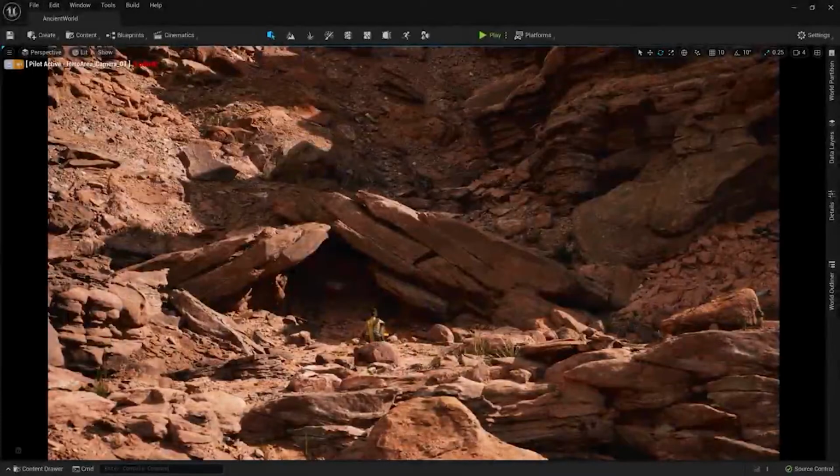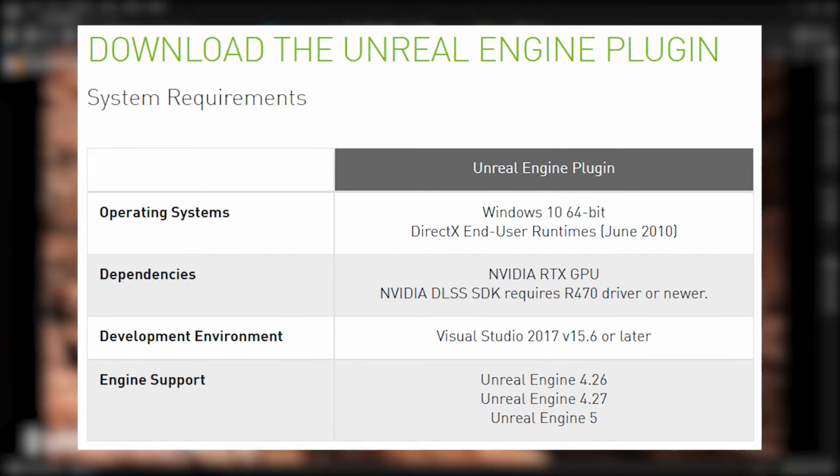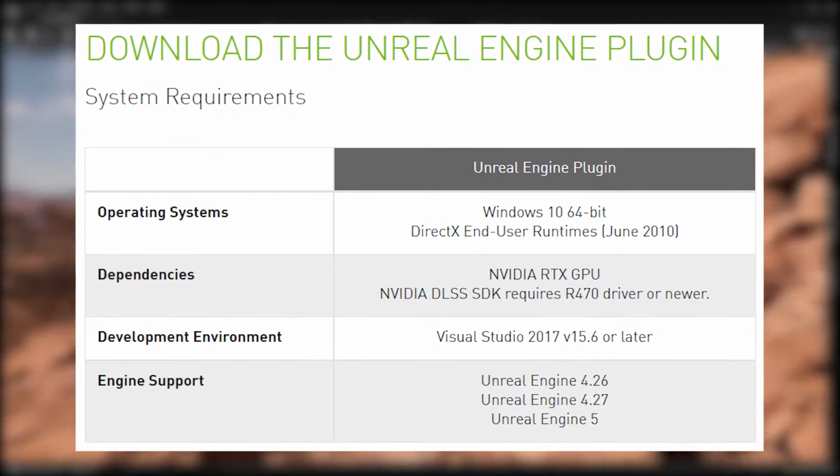But whether they'll release FSR with Unreal Engine 5 is still unknown, which is kinda weird since their competitor, NVIDIA DLSS, already has plugins available on both Unreal Engine 4 and 5.